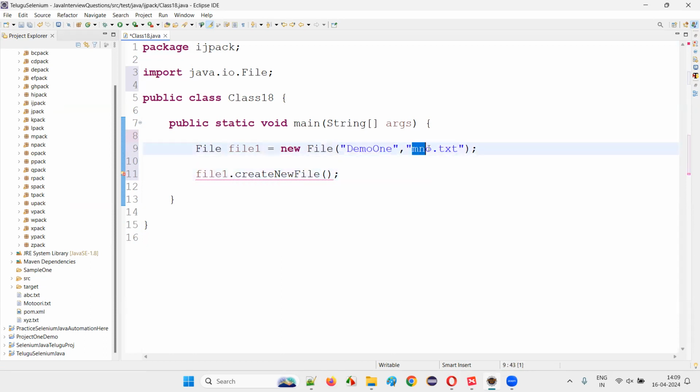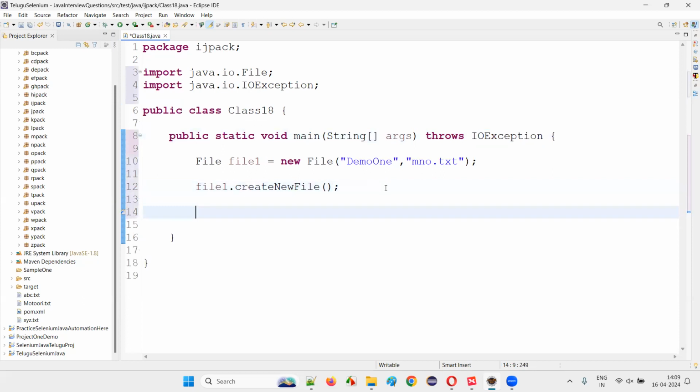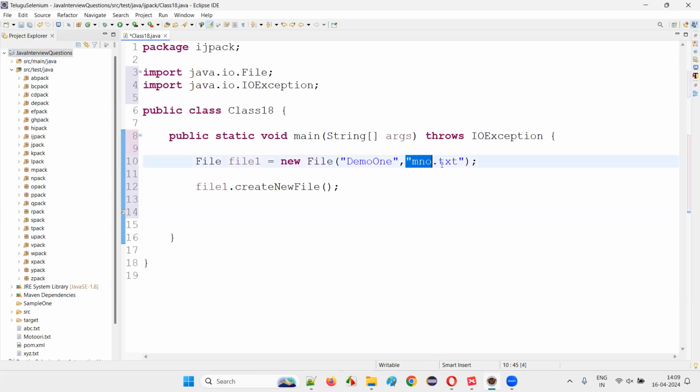In such kind of cases, the Java program will not be able to create this file under this folder, which doesn't actually exist in the project. So it's better that you handle the exception, it's saying. So I am overconfident. Let's say I will ignore the exception. I'll shut the mouth of the compiler by believing that the demo1 folder is already there in the project, and the mno.txt file will be created in that.